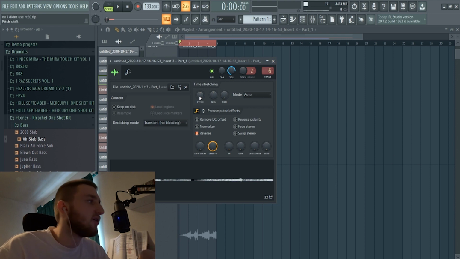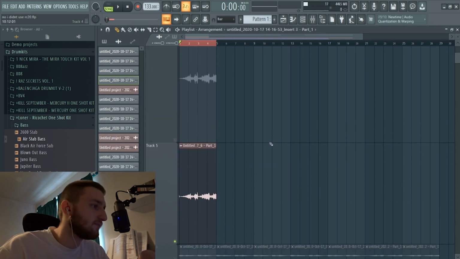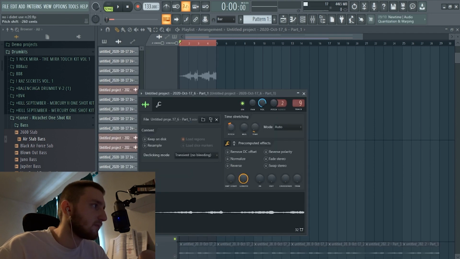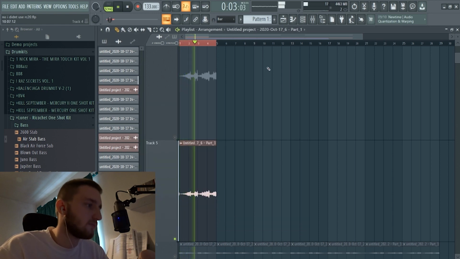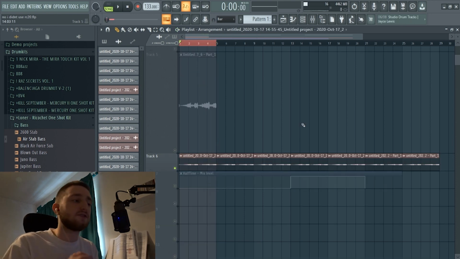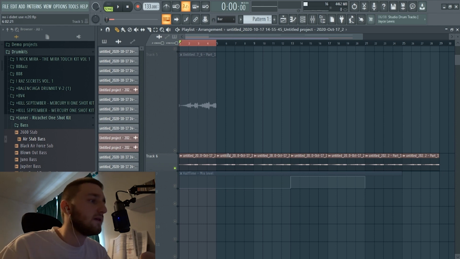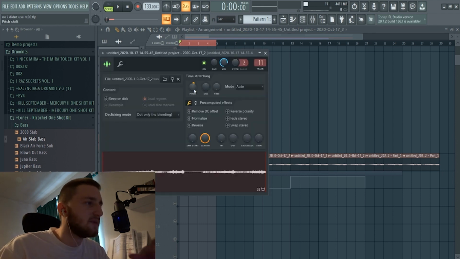Next, I just pitched it down by three. Then I bounced them both together into one audio file. That's the keys and the harp. And it sounds like this. I pitched it up by two.